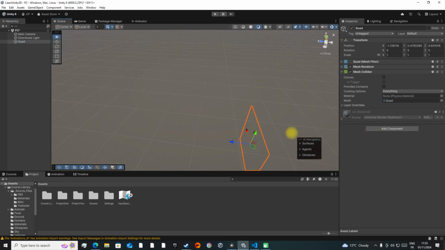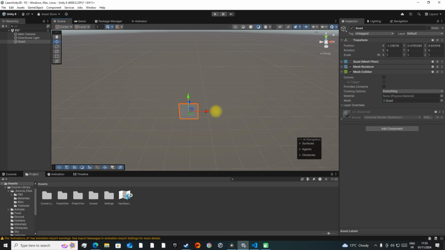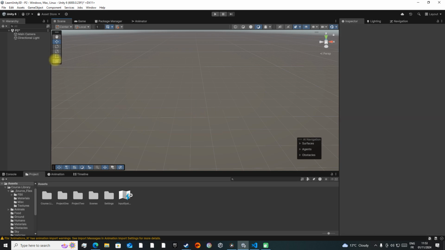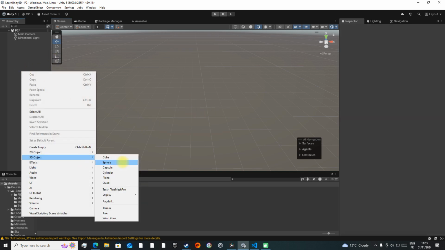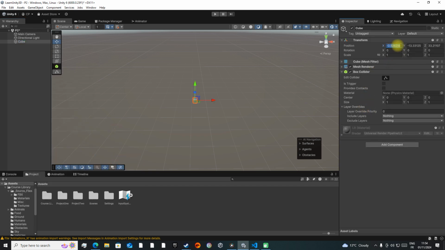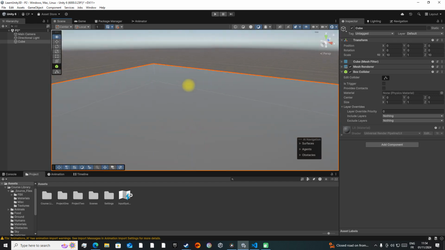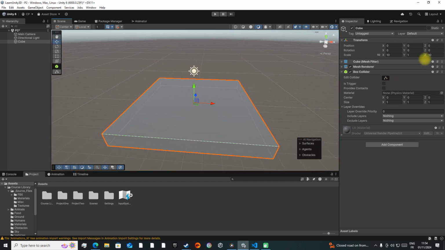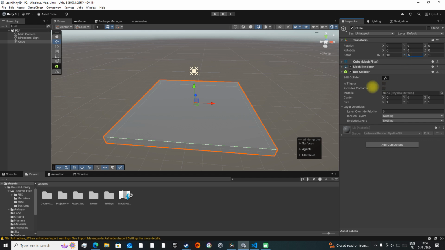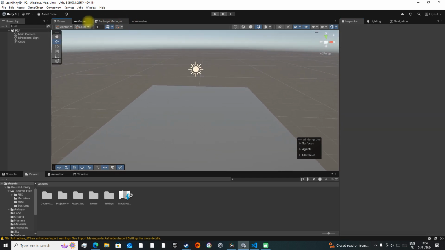Now we're going to create a new plane for our ground. I originally wanted a quad, but then I decided I didn't like how it looked. So deleting that, let's do a cube. I'm going to change this to 0, 0, 0. I'm going to put it at 10 on the X, 10 on the Z. Go to where it is. I'm going to change that to 0.5 on the Y.